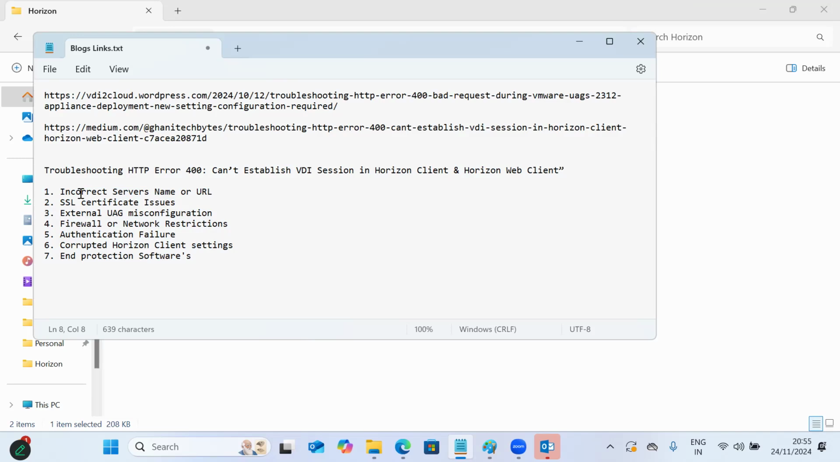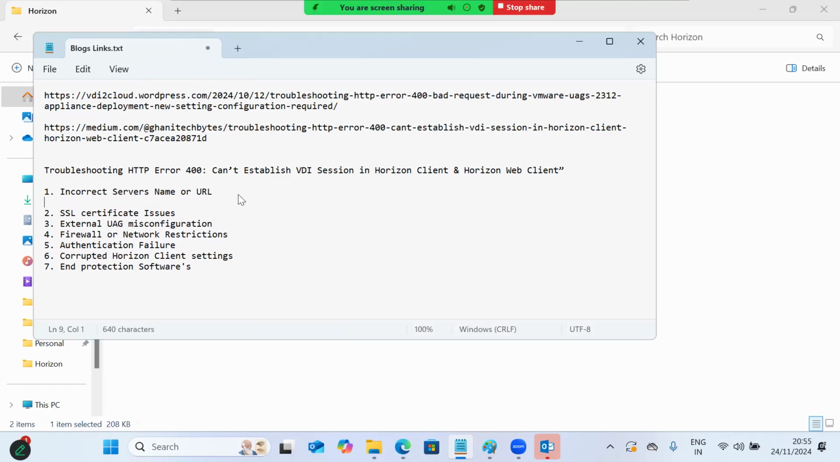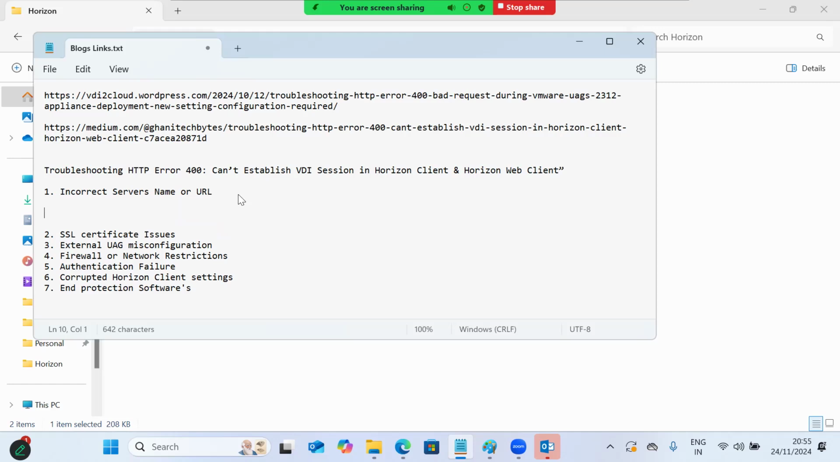For Horizon client scenarios, some customers use the Workspace ONE tenant URL. In this scenario, they may be using the wrong URL, maybe that URL is incorrect. So we need to make sure the end user is using the correct server name, the one established for external user connections, which sometimes varies from the internal connections.